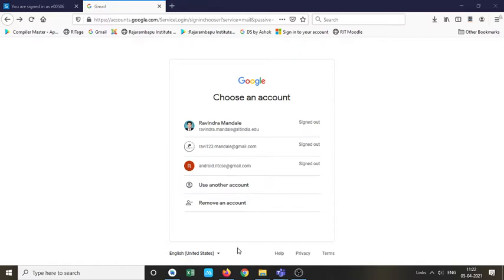So see, the first and foremost requirement is that you must have a Gmail account. Gmail is a service provided by Google, so they have made it compulsory that you must have a Gmail account. So we have a Gmail account, android.ritcsc@gmail.com. This is our college Gmail account, and this is connected with Google Play Store. So you need to sign in with this.